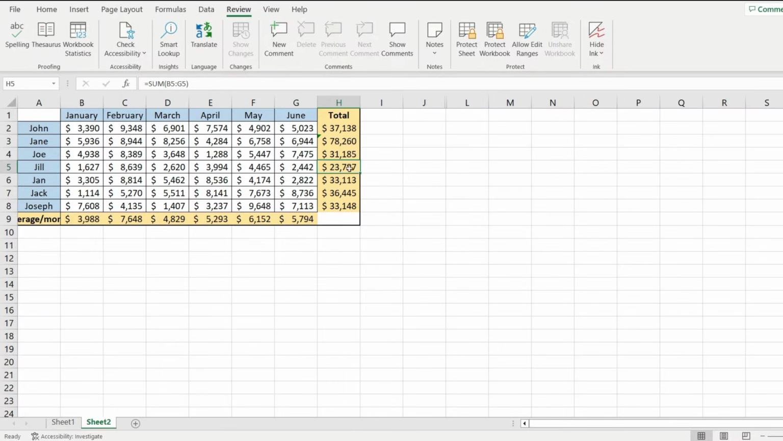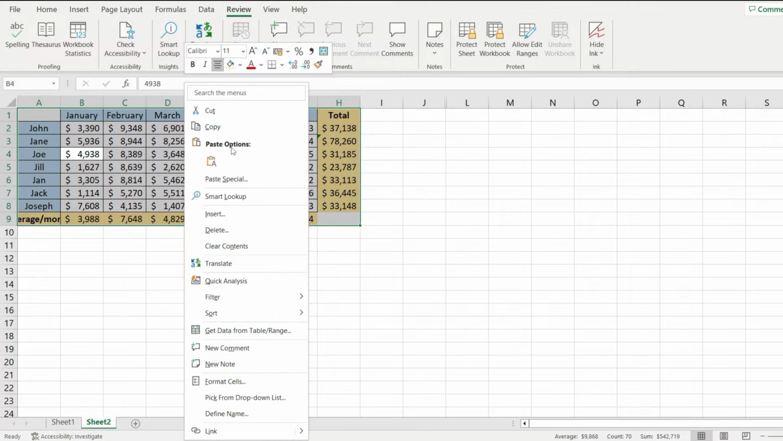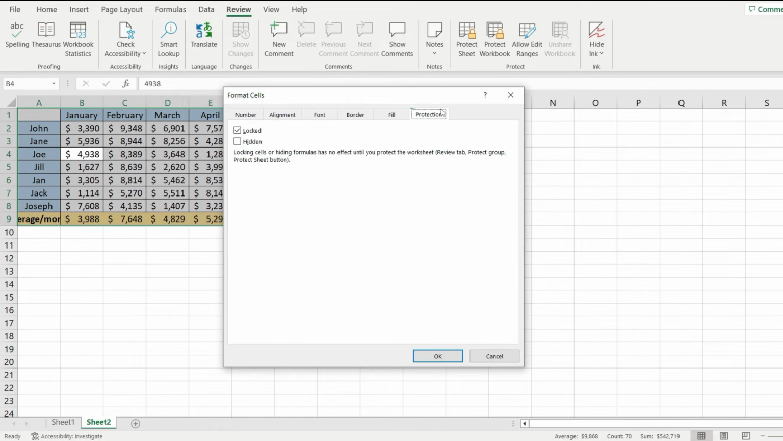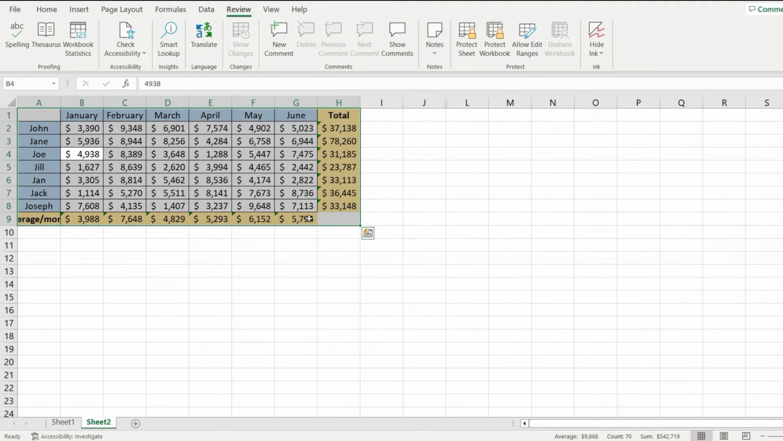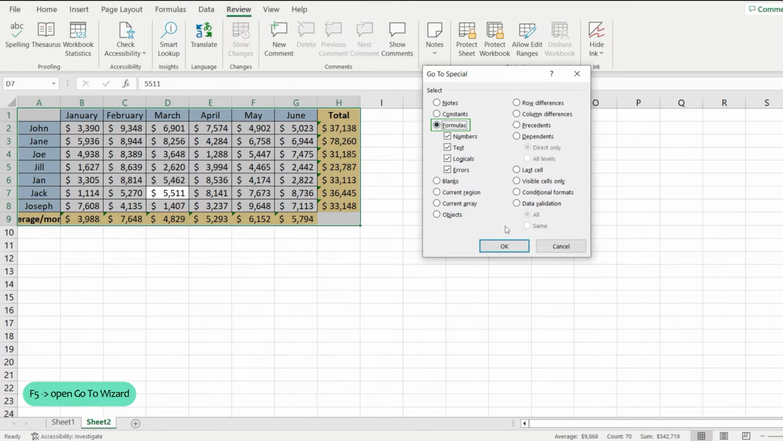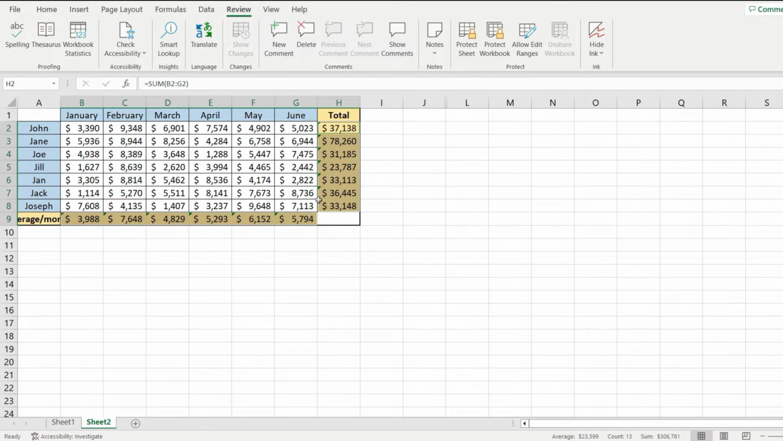Now, there are a few steps that you need to do, and the first one is to select all of your data, including the formulas, including the row data, right-click and click on Format Cells, and from here, go to the Protection tab and ensure that this column is unchecked. Hit OK, and the next step is to select all your data again. Press F5 to open the Go-To wizard, click on Special, and click on Formulas. And with that, we made sure that we selected only our cells that contain formulas.